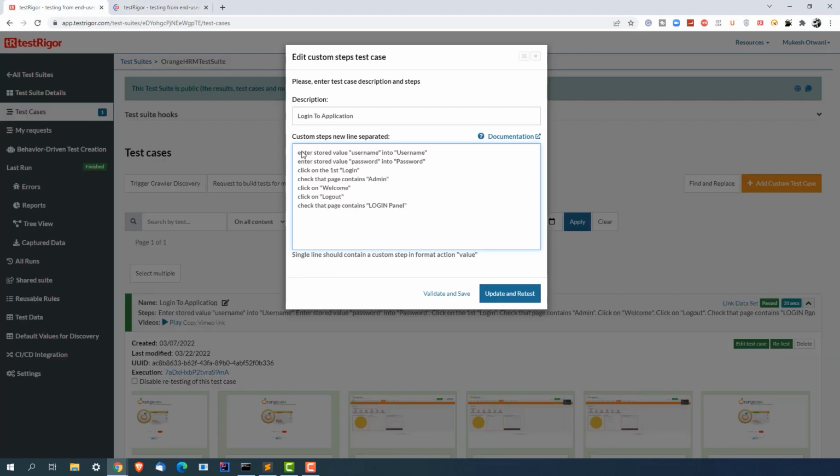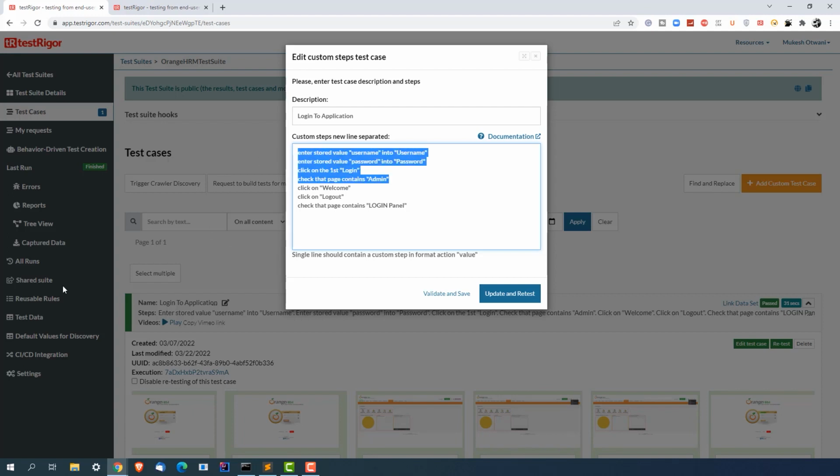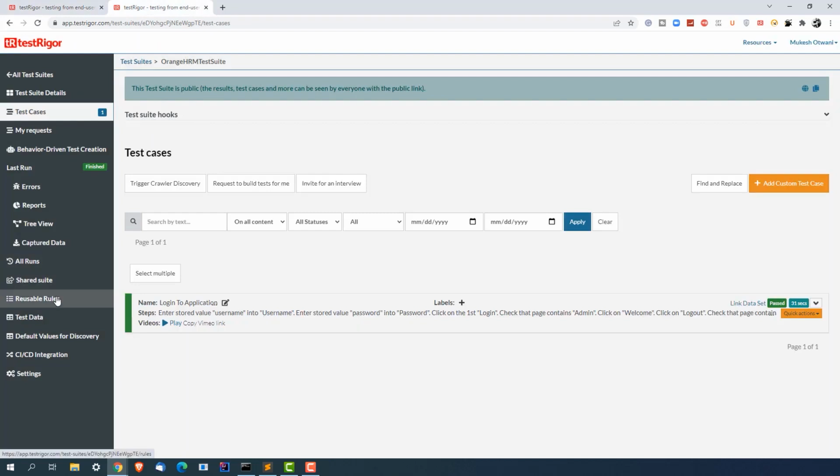If you notice these 4 steps: enter username, password, login, and verify the page contains admin. I can copy these 4 steps, because these are the steps that I need in each and every test case. So let me copy the 4 steps. Now you can create rules directly here. It is just that I duplicated a new tab so that I can show you.